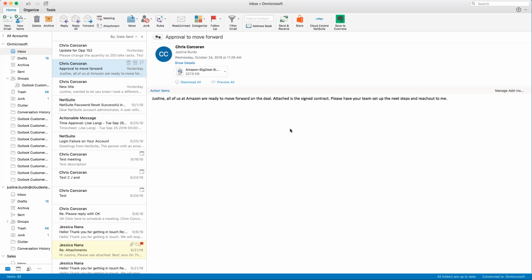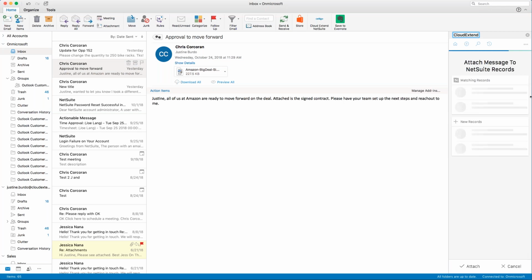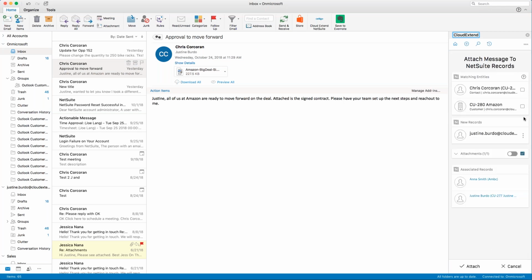Second example I have here is I receive an email, one of the best emails a sales rep can get. My prospect is ready to move forward with the deal and has attached a signed contract. Of course, this is something that I'm going to want to have in NetSuite for others to see. So in this case, when I click the Celigo button and click Attach Email to NetSuite, it does that same search. And here, I'm going to simply choose the customer record, click the little check mark here.